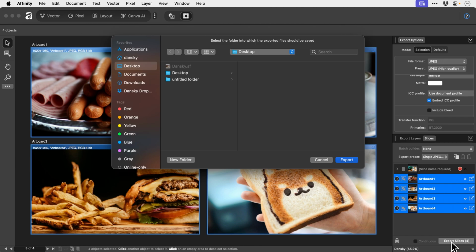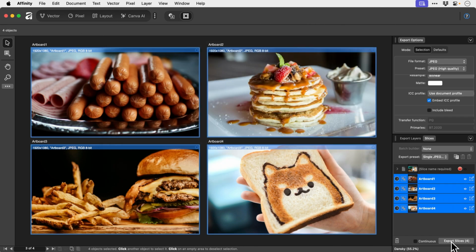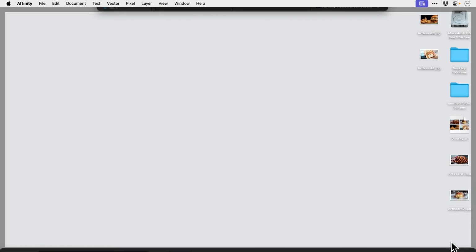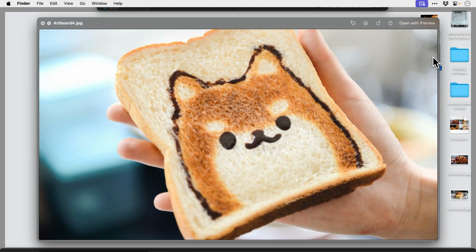We pick a location and then Affinity will do its thing. And you can see on the desktop, we now have those four JPEGs. And I have no idea what this is. Cute little bear bread. Adorable.